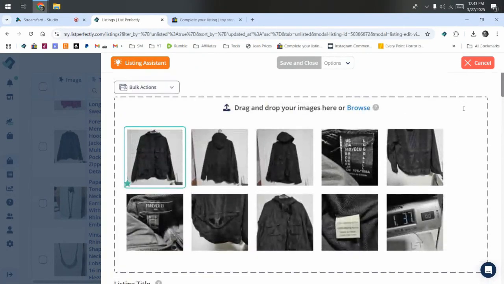And then you just set your price. You can remove your backgrounds in bulk.